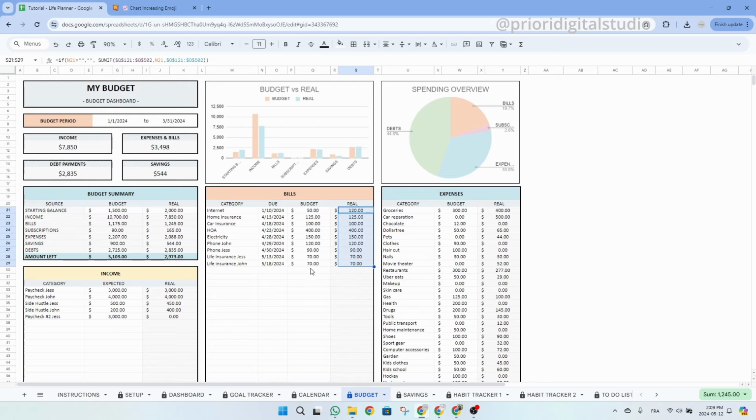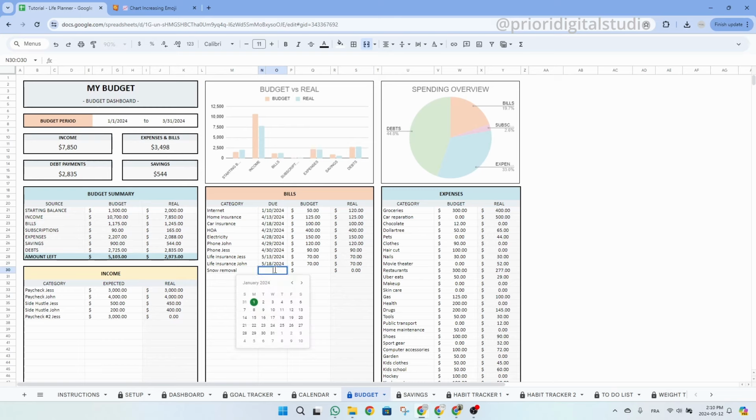So as you can see, I already entered some data in each category. So let's enter an example together in the bill section. We live in Canada, so let's simply enter snow removal. We have to remove the snow every single winter, and it's in the form of a bill. So let's say it's the 1st of January, and then it's about $150 per month. So to track your budget, you simply have to type in all the categories, your due date, and the budget in each of the categories.